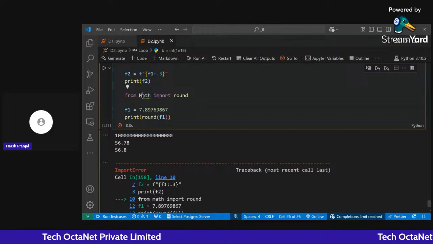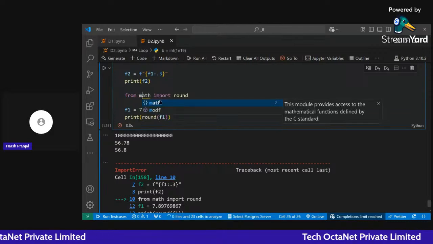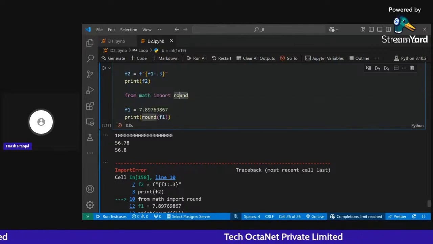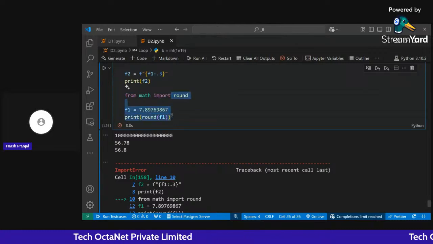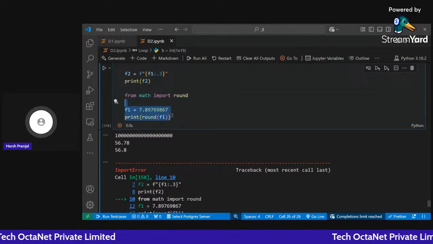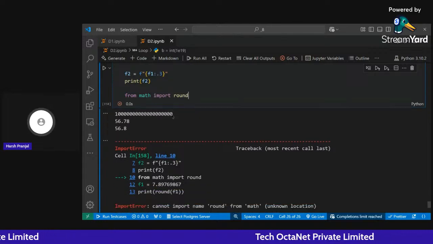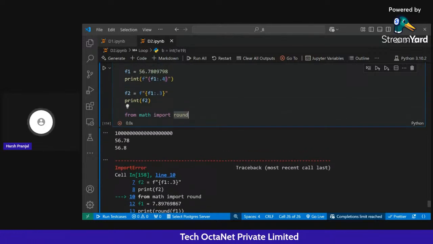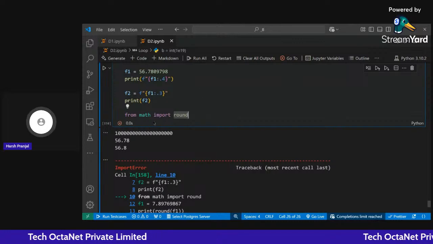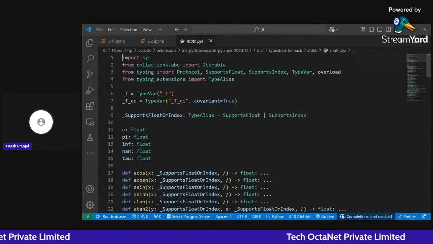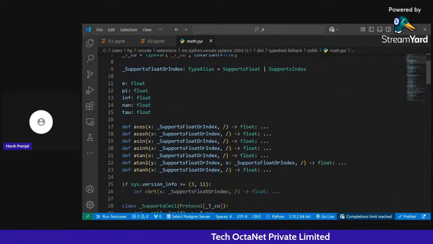Is there any round function inside math? Oh, there is no round function. Okay, sorry guys, round is present in Java and C++, not in Python. You can directly use formatting to round up the values. I think there is one more that will be present inside math.